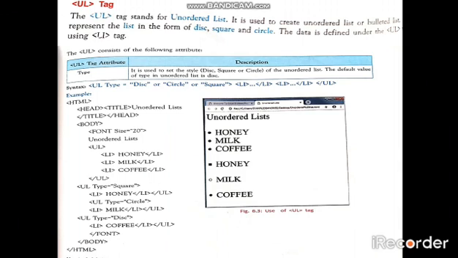And next, the square type unordered list you are giving. For that also you give UL type is equal to square, and the list item honey, and you close the unordered list. Next for the circle you give unordered list type is equal to circle, and within that you give the list item milk. And next the unordered list disc means you give type is equal to disc, and within that you give the list item coffee. And you close the font, and the body tag also we close, the HTML tag also we close.